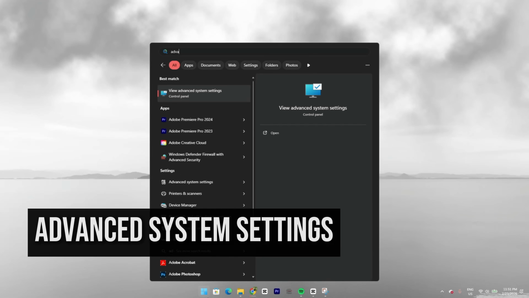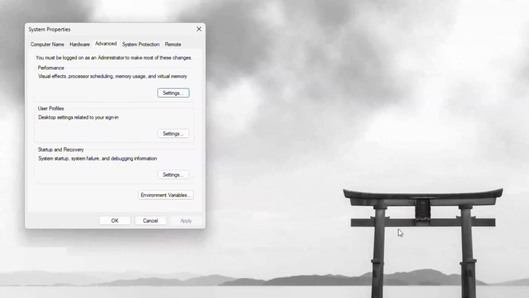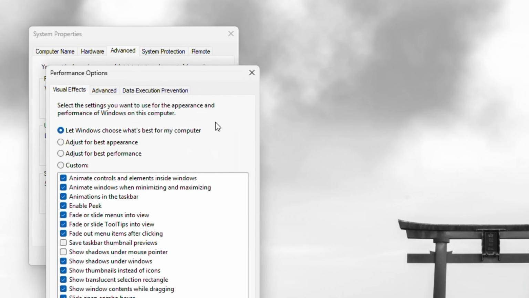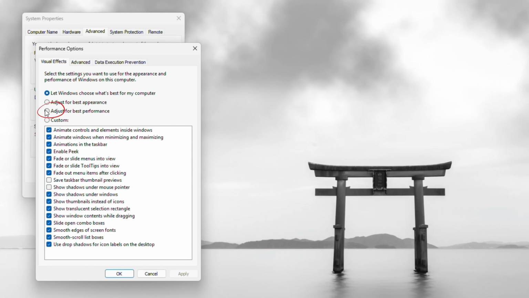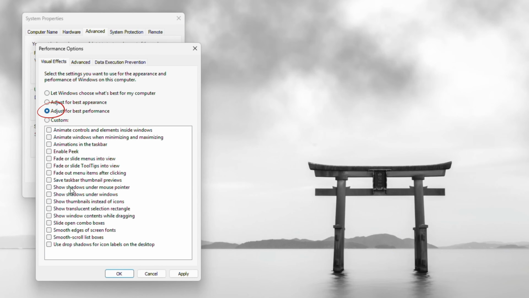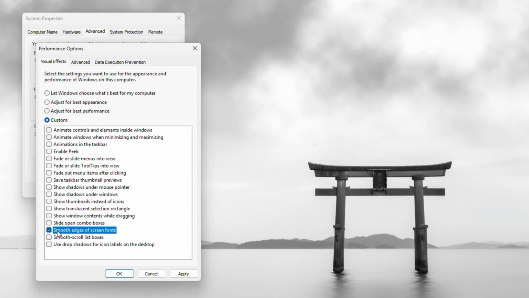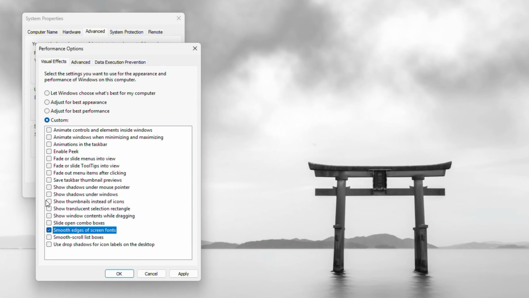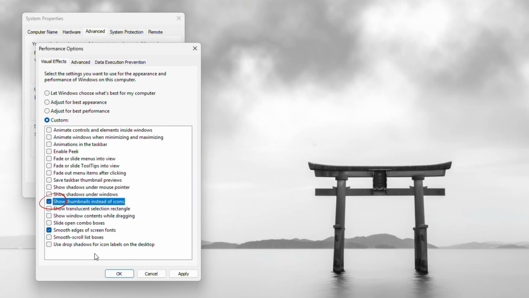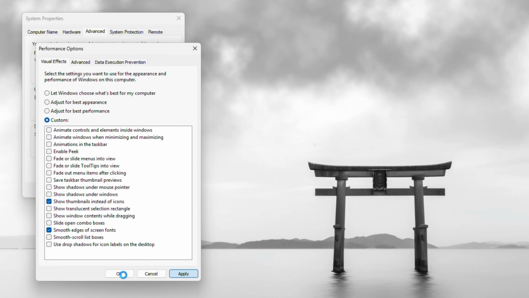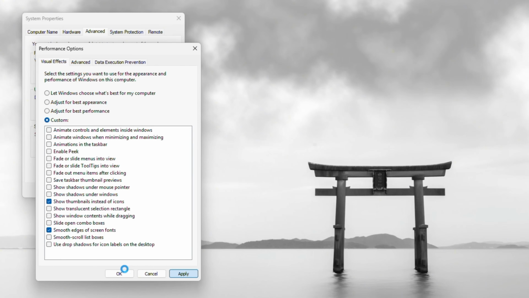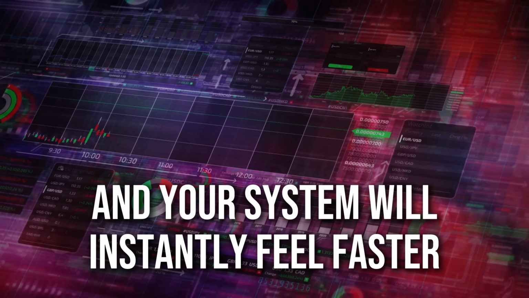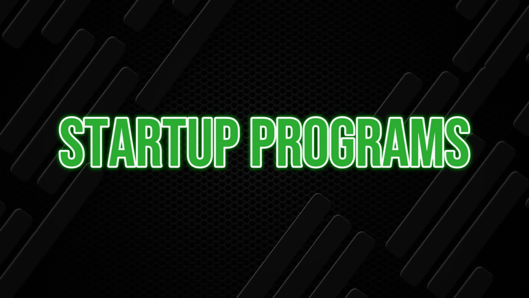Click Start and type Advanced System Settings. Under Performance, click Settings. Select Adjust for Best Performance. But then I recommend you go ahead and reselect Keep Smooth Edges of Screen Fonts and Show Thumbnails instead of icons. Keep these enabled. This will disable the animations, the shadows, and the transparencies across Windows, and your system will instantly feel faster and more responsive. Windows will stop wasting resources on visual eye candy, and this is one of the highest impact tweaks you can make.